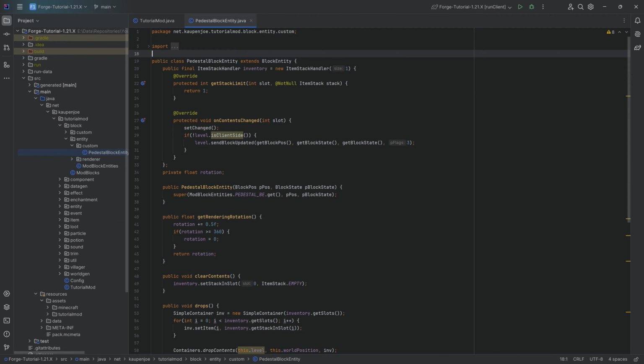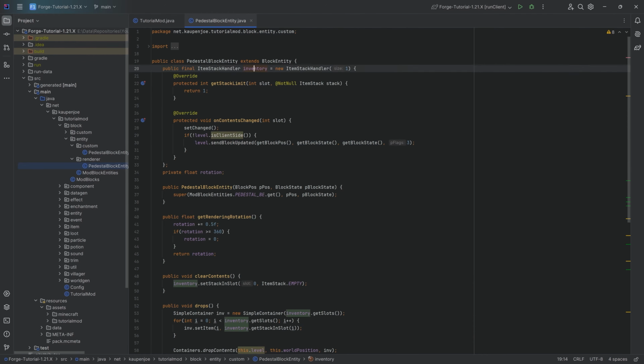Now, when it comes to a block entity, we have the block entity itself that has the inventory, and we have also added the block entity renderer that actually renders the item inside the inventory of the pedestal block entity. Now what I also want to do is be able to shift right click the block entity, and then a menu will appear. This is going to work in the following way.